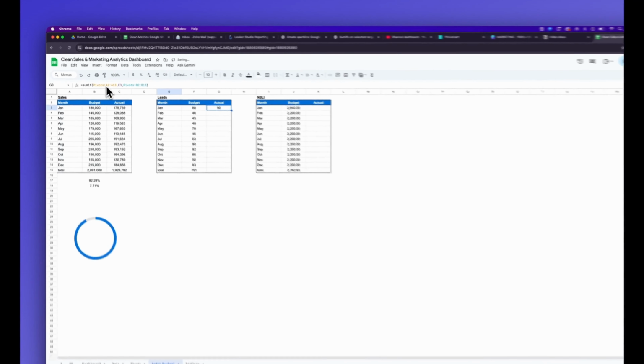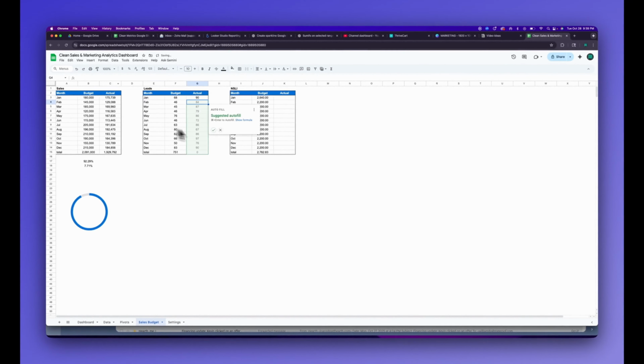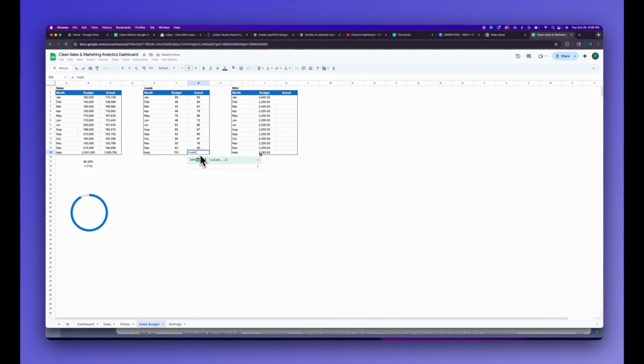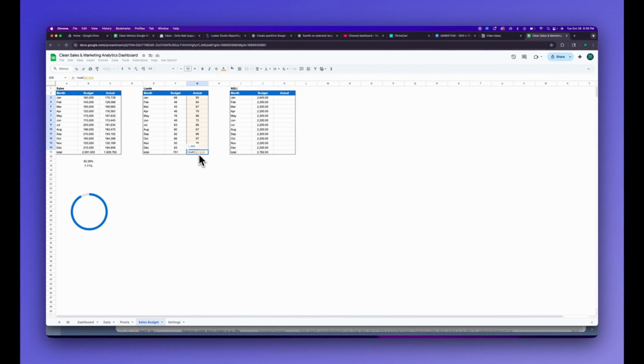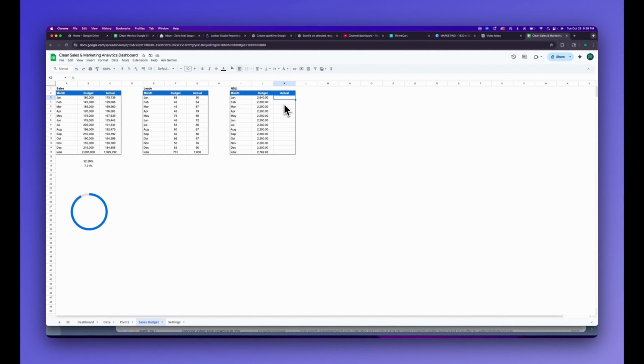And now all we've got to do is lock those ranges. And now we can accept that there. Make this a sum here at the bottom to total all that up. Fix our formatting here. And then we just got to do a formula here for this NSLI that takes our sales actual divided by our leads actual.